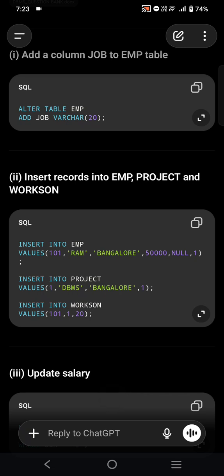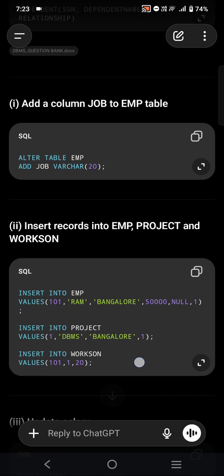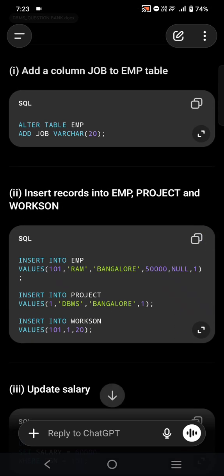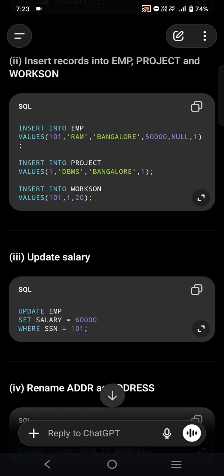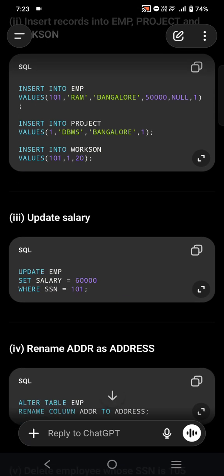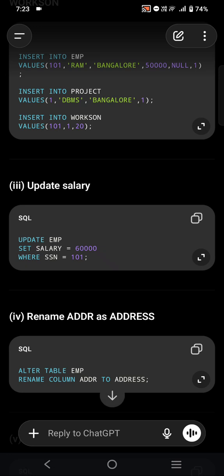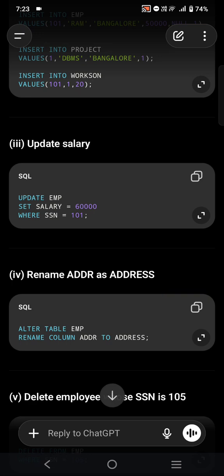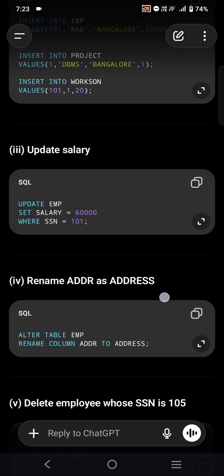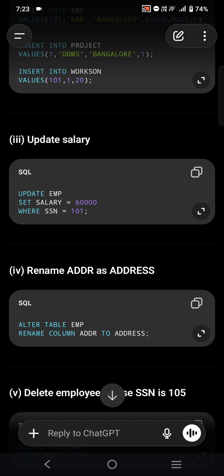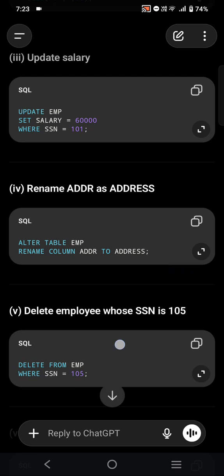Insert into EMP values 101, ROM, Bangalore, 50,000, null, 1. Insert into project values 1, DBMS, Bangalore, 1. Insert into works on values 101, 1, 20. Update the salary: update EMP set salary equals 60,000 where SSN equals 101.